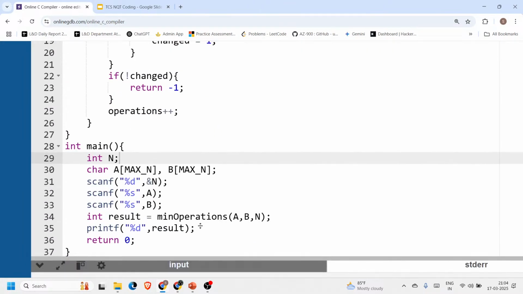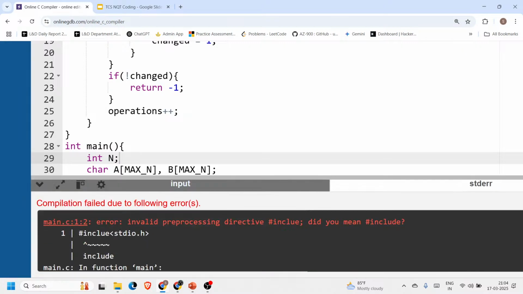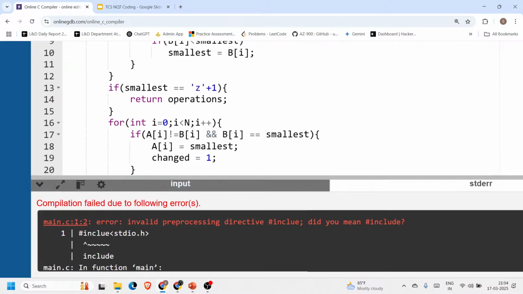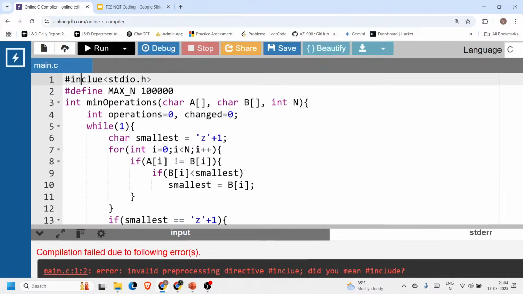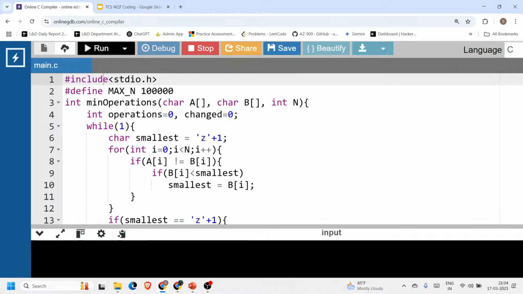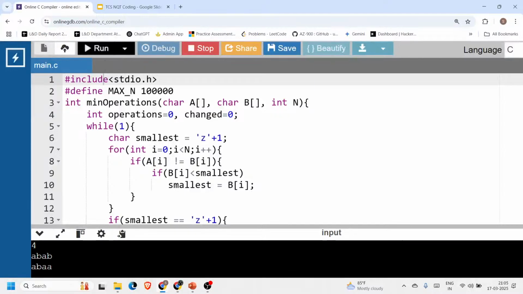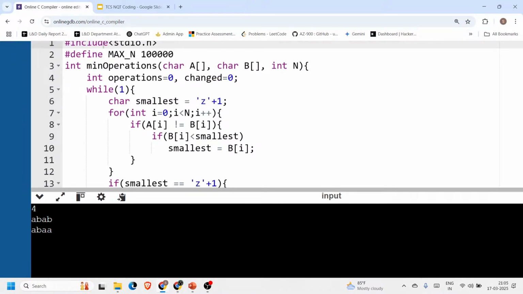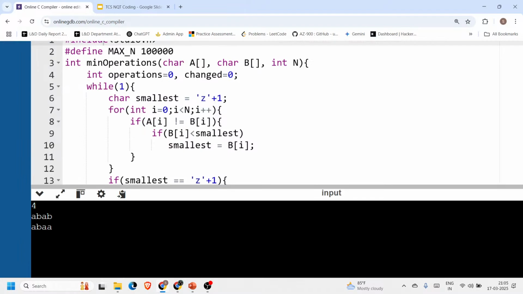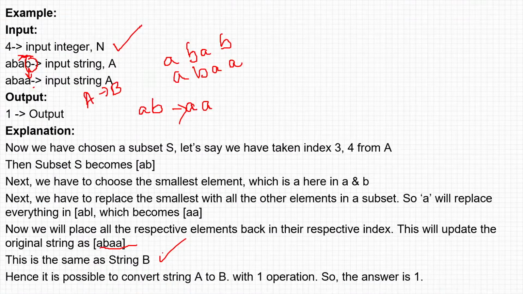Let us check if there are any errors. Okay, in function main, I will just add the hash include. Okay, run. It is asking for the input. Let me go for a b a b a b a a. The number of operations to convert from either of these is 1. So that is the output that I am able to get.